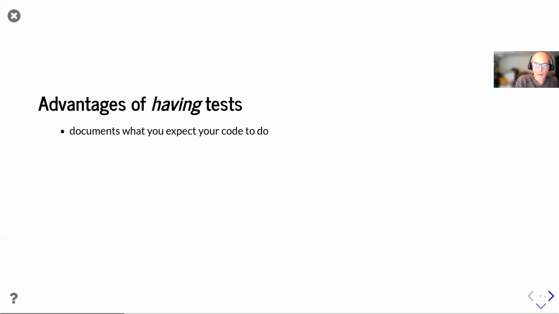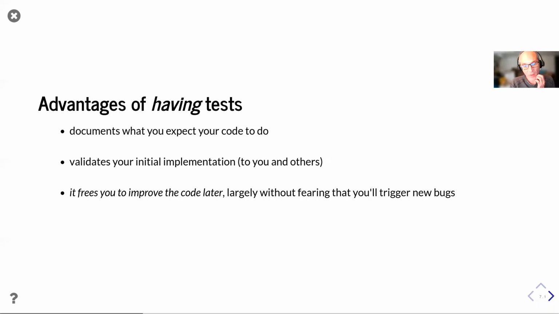Having tests has many advantages. They document what you expect your code to do. They help you validate that your initial implementation is working. That's useful to you, and it might also be useful to other people. Now the work that you did to validate your code initially is visible. But the most important thing I think that having a test suite gives you is that it actually frees you up.